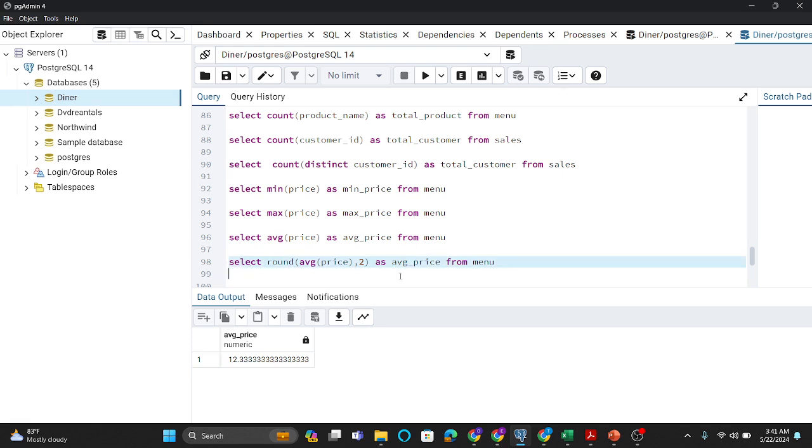If I run this, you can see I have 12.33. So this one can also be one decimal place, and it can also be a whole number. Let's just say one is okay. Nearest number.